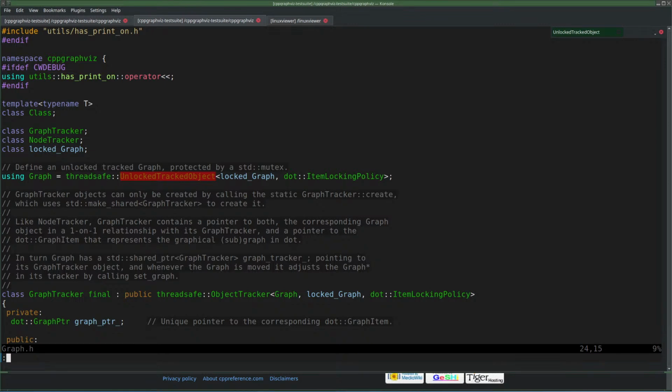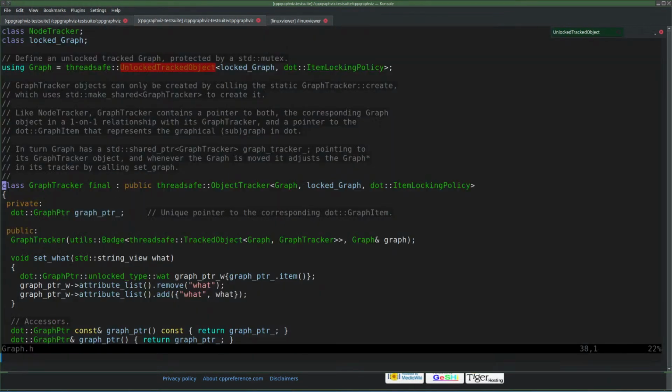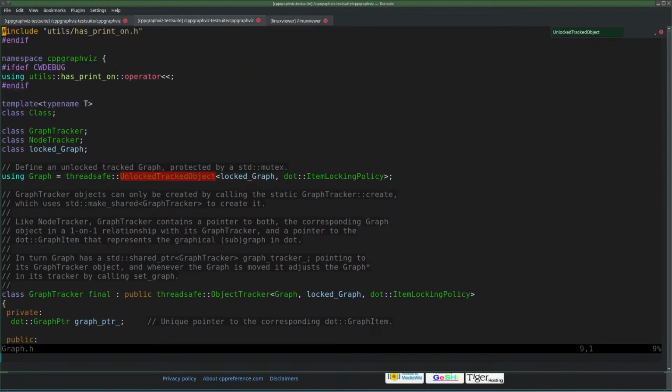Okay, but I did forget why I opened this file. Because of that: implicit instantiation of undefined template ObjectTracker. Well, it's a base class, so yes, it's being instantiated. I did not include ObjectTracker. I was just missing headers. The missing headers.